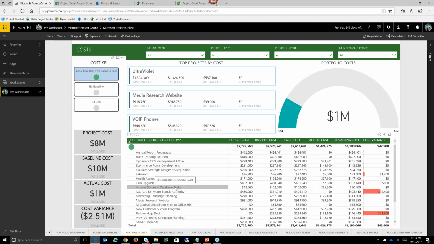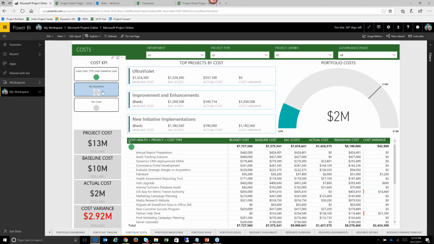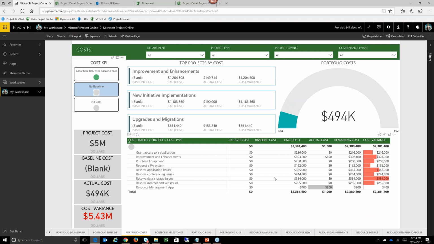Or if I want to see my projects that are kind of flying without a net, so to speak, those that don't have a baseline, so we're not really able to track variances, I can click on just that alone, and it'll focus the report down below to just the projects that do not have a baseline value. So it makes it really, really easy to interact with the data and get to exactly, you know, what it is you want to see here.